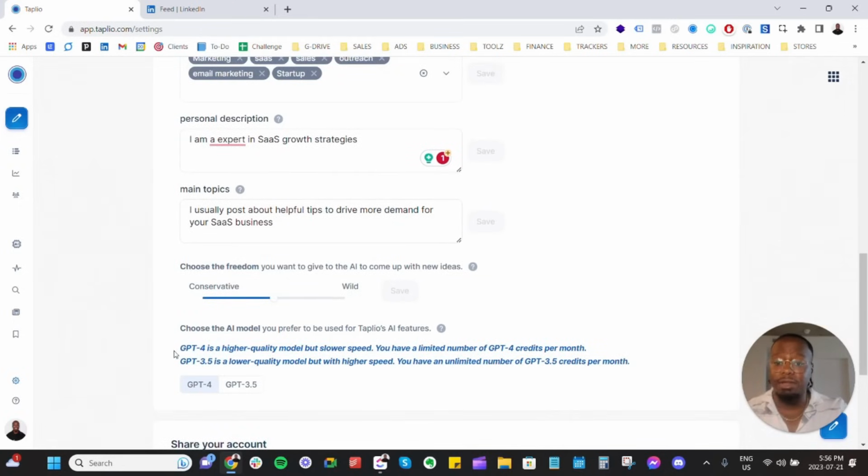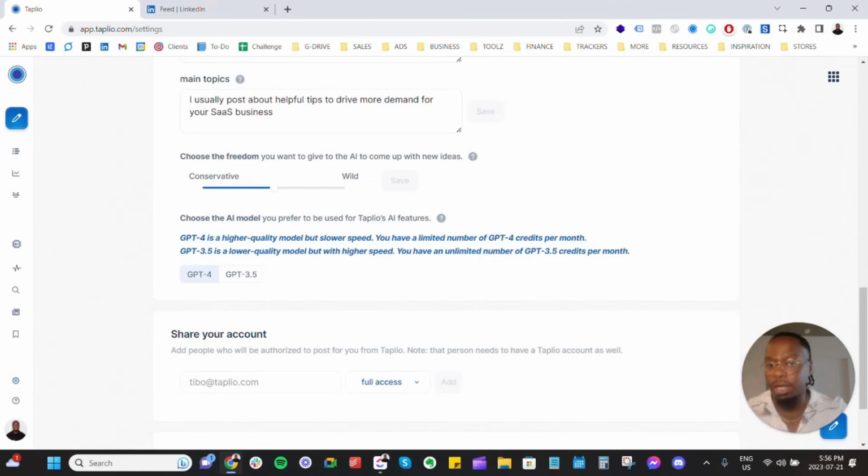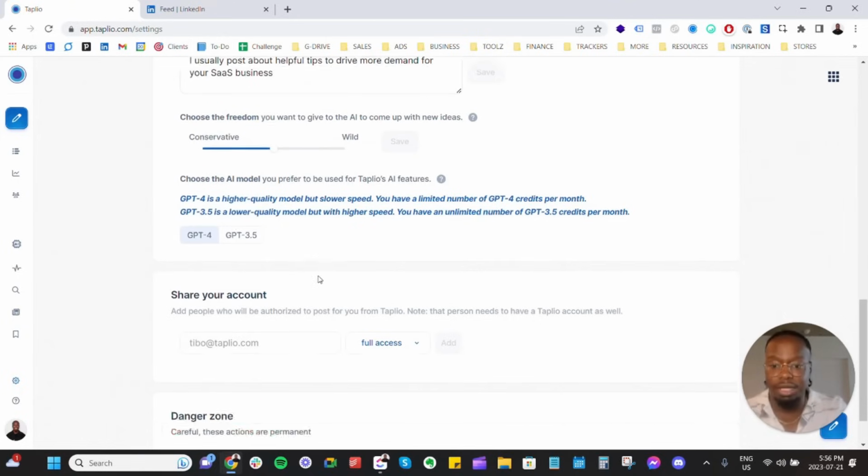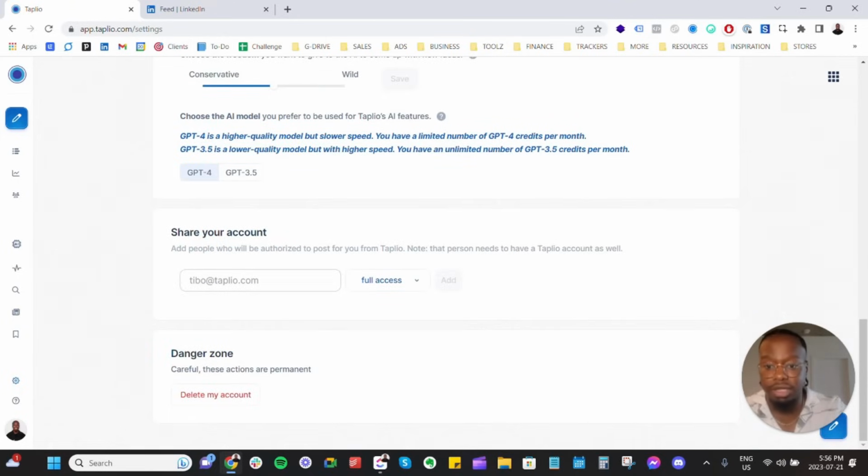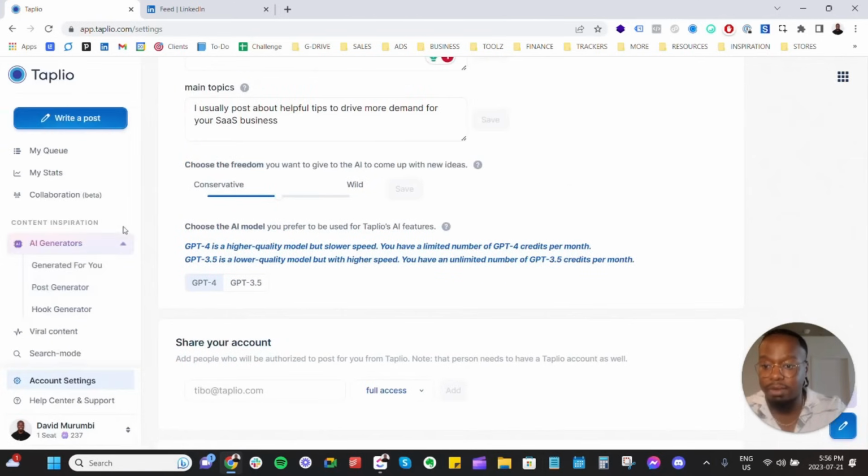And then you can choose the AI model. So you have ChatGPT 4, which is a high quality model, but slower speed. You have a limited number of ChatGPT 4 credits per month. And then ChatGPT 3.5, it's a lower quality model, but with higher speed. You have an unlimited number of ChatGPT 3.5 credits per month. So you literally cannot lose with this app, right? It's really amazing, and for the price and what it's giving you, it's truly amazing. So you can also share your account and add people as team members and so on.